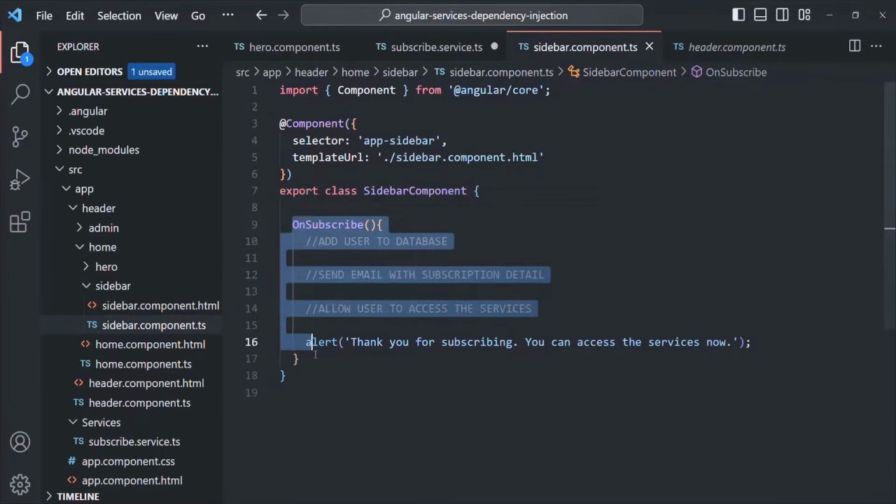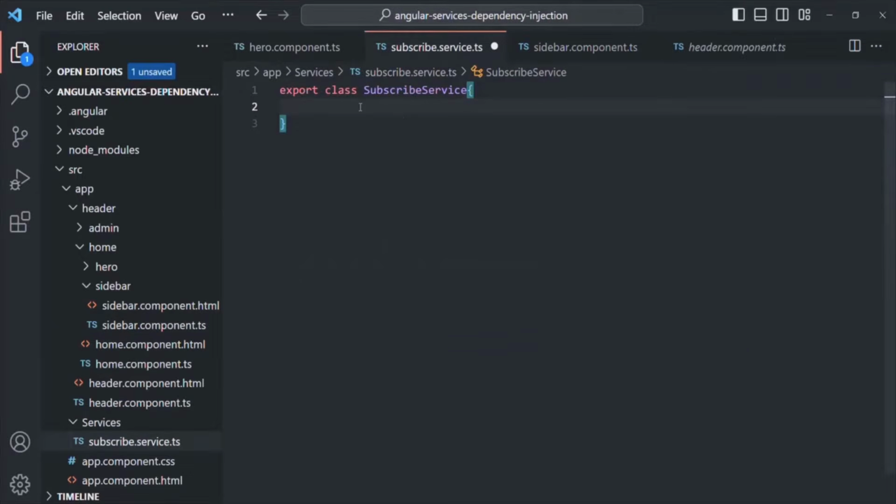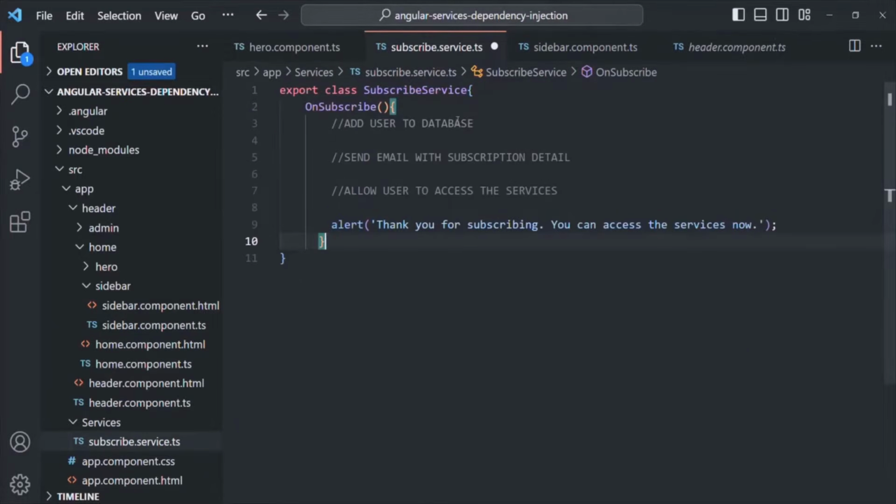So let me go ahead and copy this logic from here and write it inside the subscribe service class. In the same way, in this subscribe service, we can also write other subscription related logic, for example onUnsubscribe or maybe renew subscription, something like that. But for now, we are only going to keep one method, this onSubscribe method.